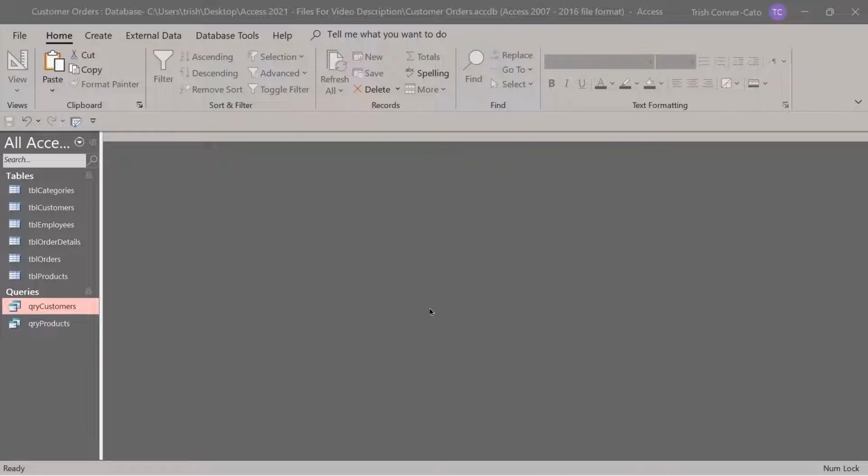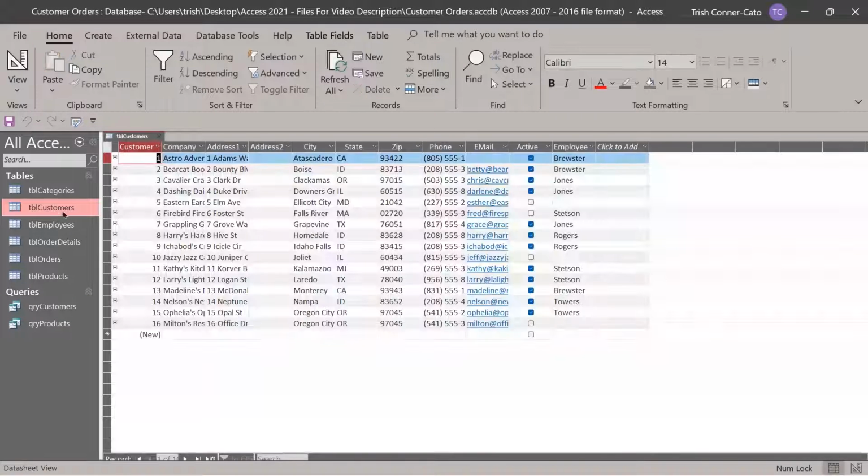Before we start creating forms, I want to point out something that happens automatically in your tables once you create table relationships. So let's open the customers table. I'm going to just double click it. And you'll notice right after each row heading, there's a plus sign. That happens automatically when you create a table relationship.